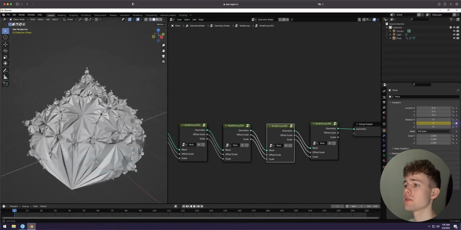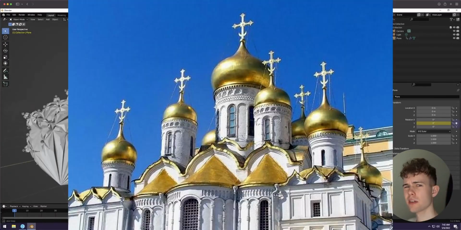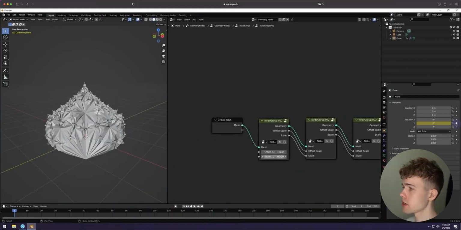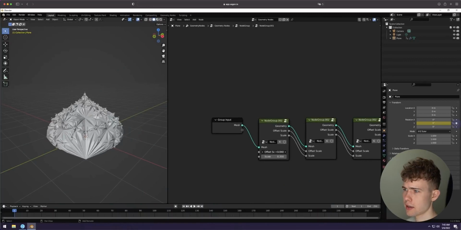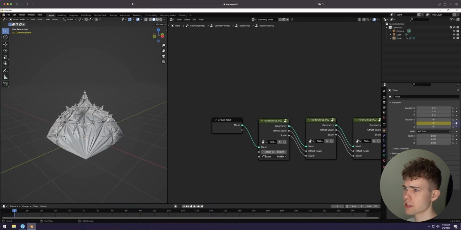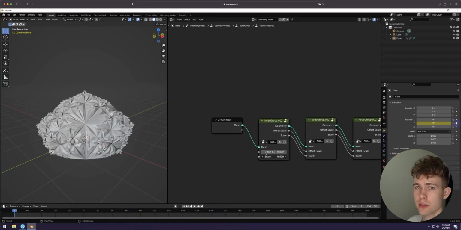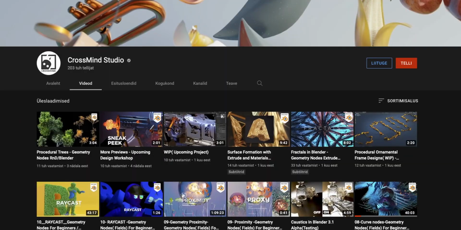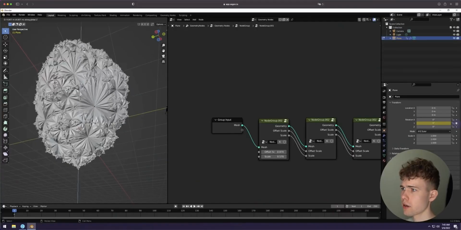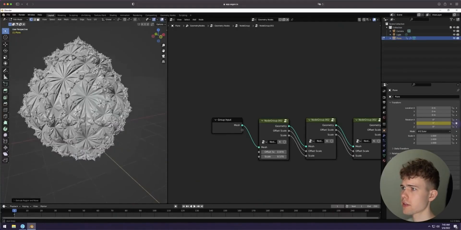So you see, we have this thing. This looks like the Russian churches, I believe, which have these little onions on top of them. Yeah, now we can change this offset scale, and this looks pretty cool as a fractal. And I wasn't the one who invented this, actually. It was Crossmind Studios. We can extrude this thing upwards. We can have something like that, for example.